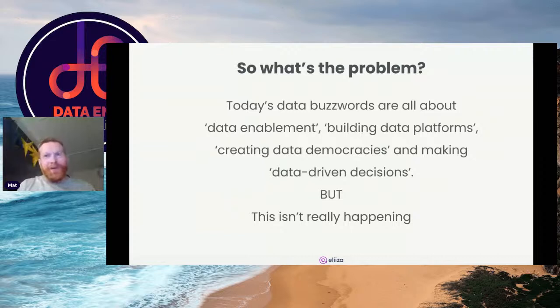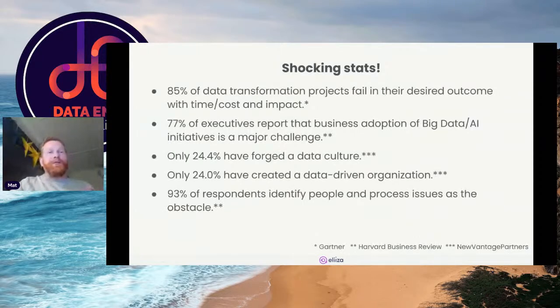Whilst this is music to my ears, because I love data and I love building things with data, for all the buzzwordage, this isn't really happening. We're not actually succeeding very often in building these data democracies and creating real data enablement. And you don't have to believe what I say. I've got shocking stats, which obviously I've pulled from the internet, so take them with a pinch of salt.